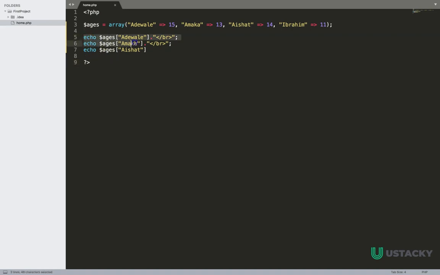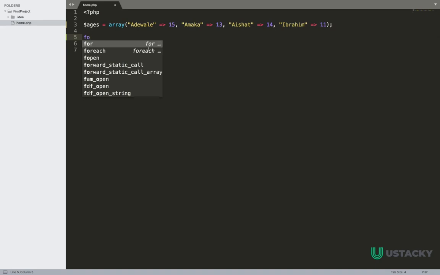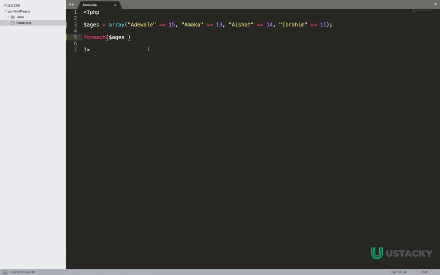So instead of this, we can remove everything here. So we can have our foreach loop. So we have our array, which is $ages, as our key pointing to value.